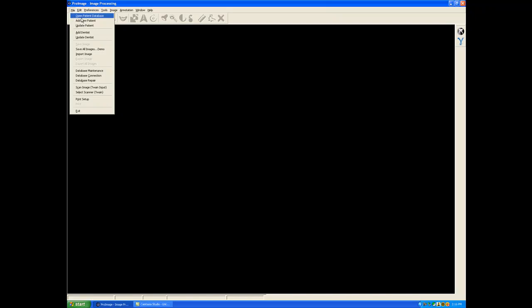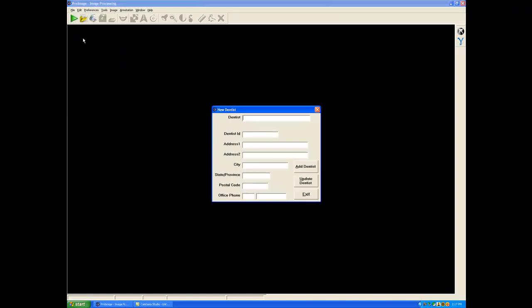And in it, we have Open Patient Database, Add New Patient, Update a Patient, and here we have Add a Dentist. So I'm going to click on that, and I'm going to put in a dentist here. And an ID. And normally you would add the rest of this information. We don't really have to do that. And I can add the dentist or update if it's a pre-existing dentist.